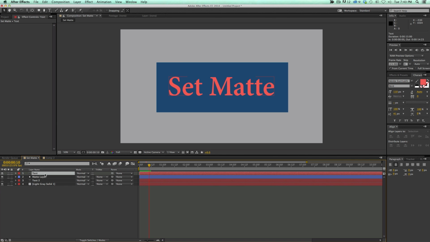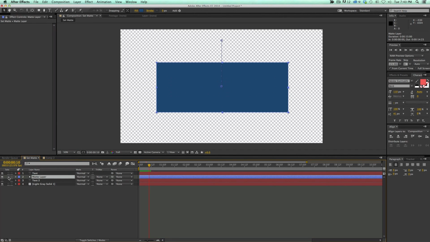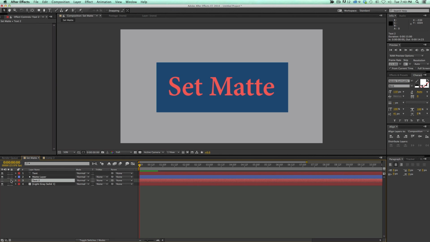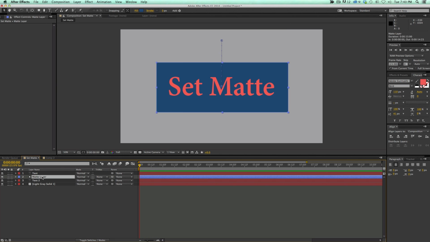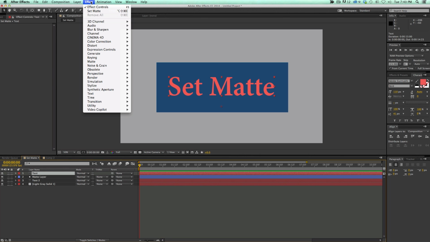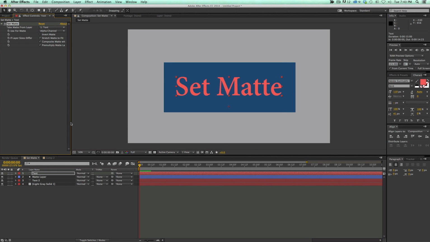So what I have here is this text layer on top that says set matte. Then I have this animated shape layer. And then I even got another text layer at the bottom, but you can't see that yet. So if we go to this top text layer, let's go to effect, channel, set matte. And this is basically adding a track matte effect, but again, it's in these effects controls.